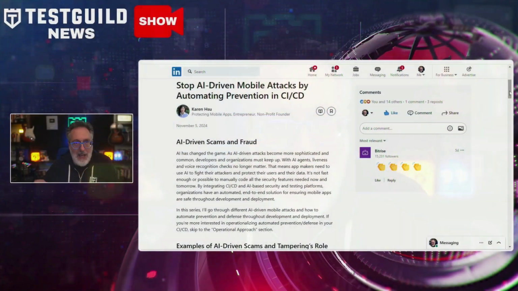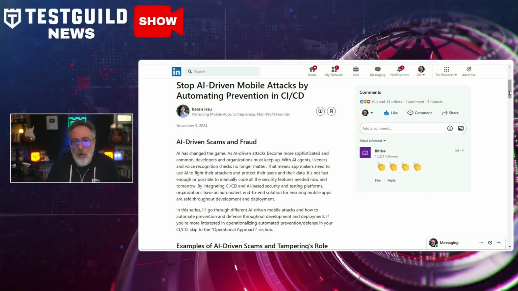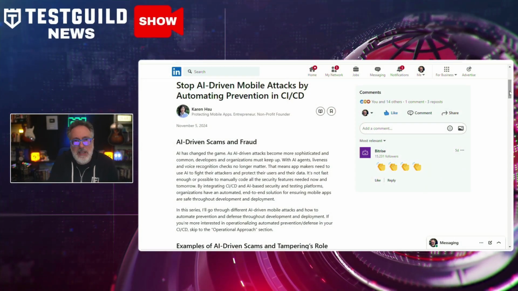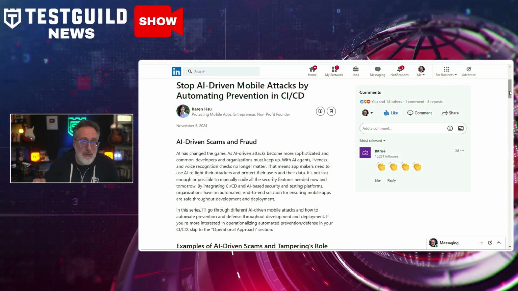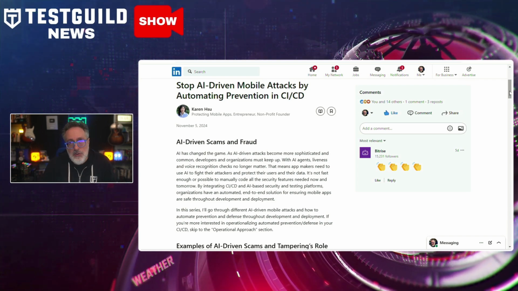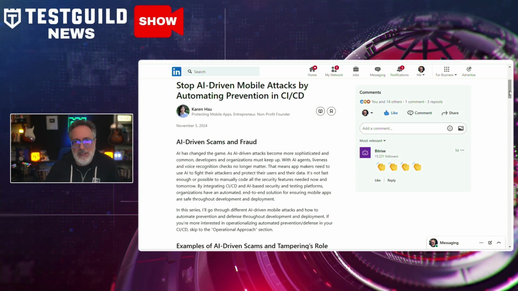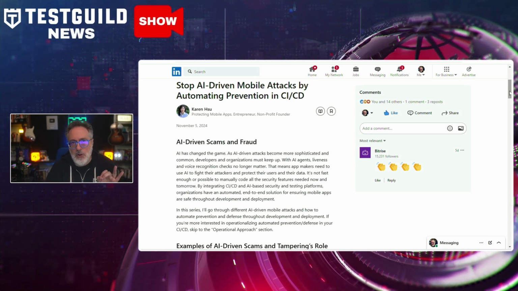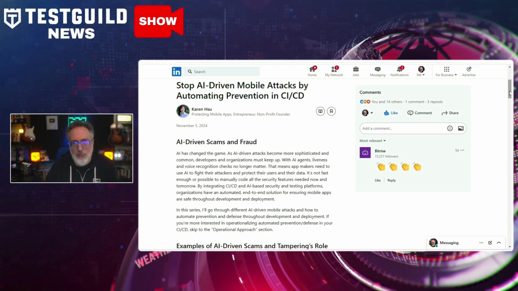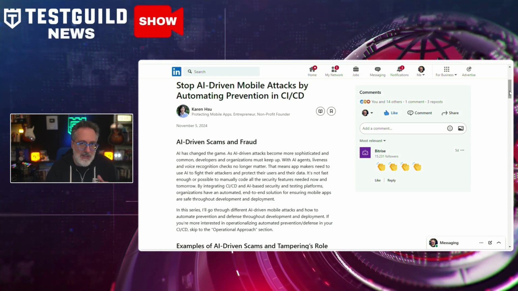Next up is how to stop AI-driven mobile attacks. How do you do it? Well, Karen highlighted a growing concern in the cybersecurity domain: AI-driven mobile attacks. These sophisticated threats leverage artificial intelligence to bypass traditional security measures and target mobile applications. Karen emphasizes the importance of integrating security into your continuous integration, continuous deployment pipelines to counter these threats effectively.